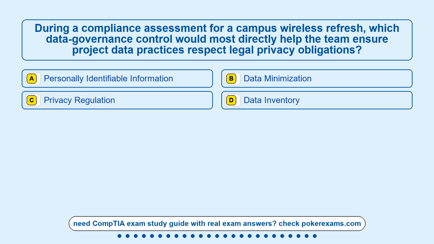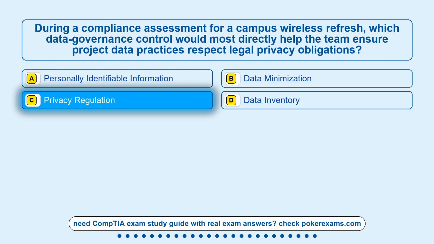Question 19. During a compliance assessment for a campus wireless refresh, which data-governance control would most directly help the team ensure project data practices respect legal privacy obligations? Option A, personally identifiable information. Option B, data minimization. Option C, privacy regulation. Option D, a data inventory. The correct answer is option C, privacy regulation.